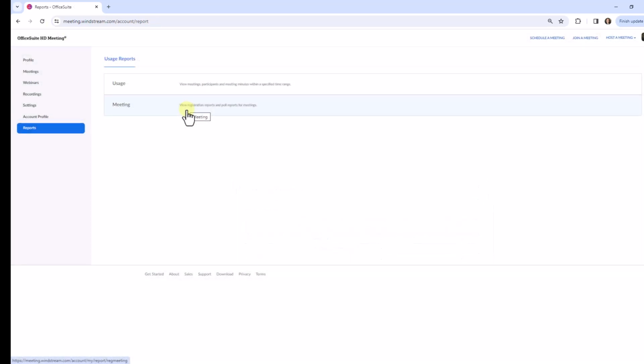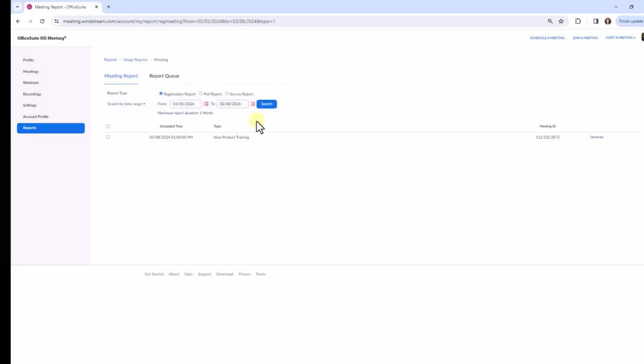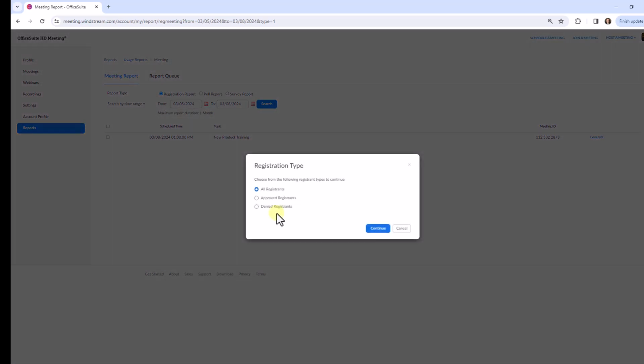Meeting reports will provide you registration reports as well as poll reports. If you have created a meeting that requires registration, make sure the time range is correct to ensure that it's showing in your list. We can see here, one meeting was scheduled for registration. If we come over and click the Generate button, you would then choose which registrant type you want included. Then you could click Continue.